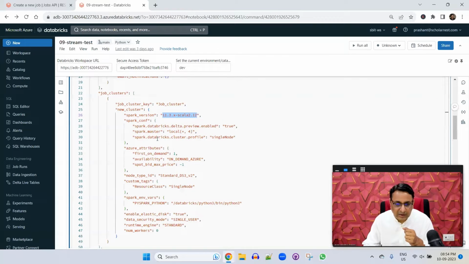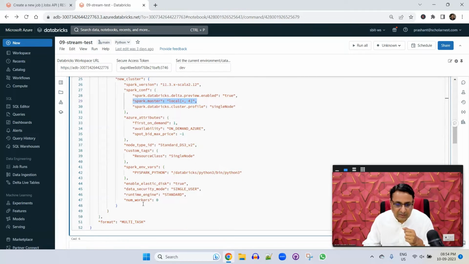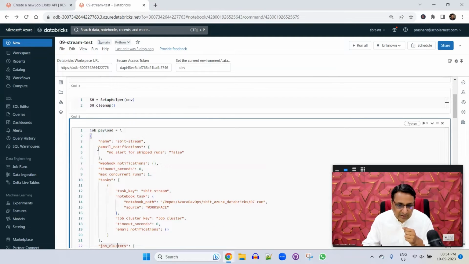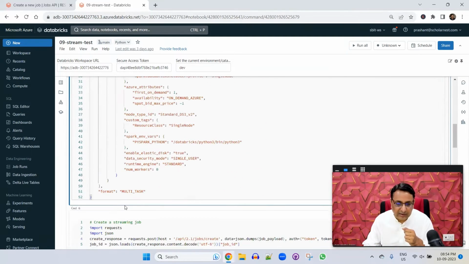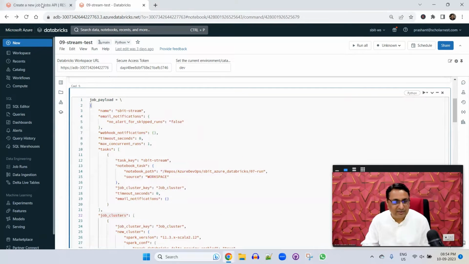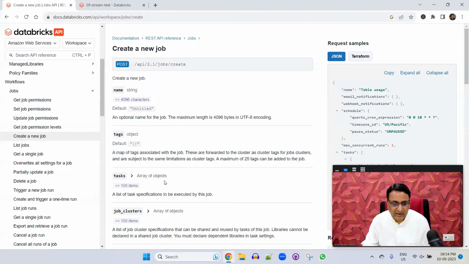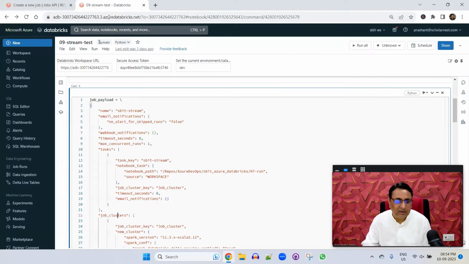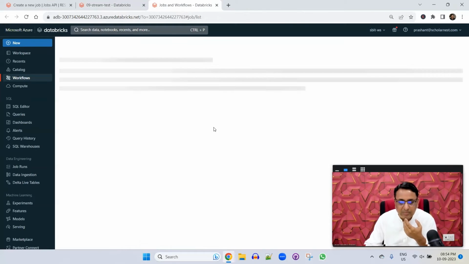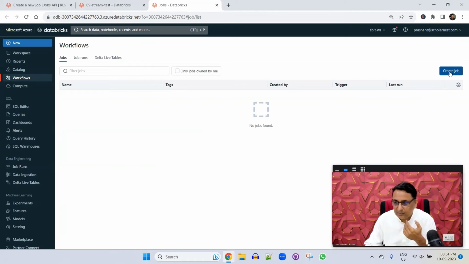And maybe it's a single node cluster, so Spark master should be this, right? And all those definitions are defined here for the cluster, and that's how I define the job, what job I want to create, right? But how do I get this JSON? So either you know all the JSON syntax from the documentation, everything is defined here, right? Or one easy way is to go to workflow, right? I'll come to workflow. Now I know I want to create a job, but I want to automate that job creation. But let's see how we will create the same job manually.